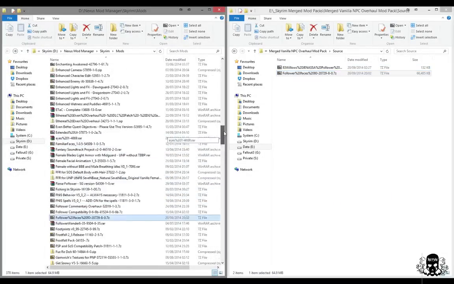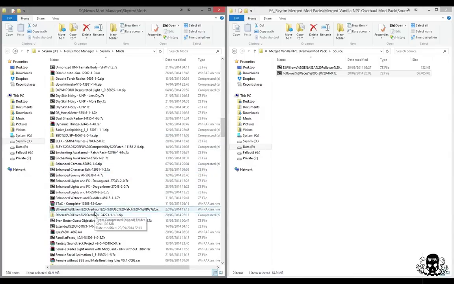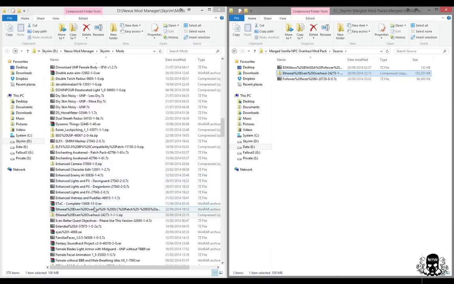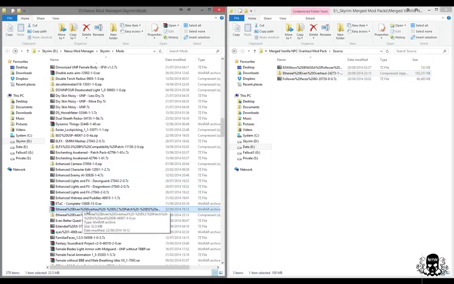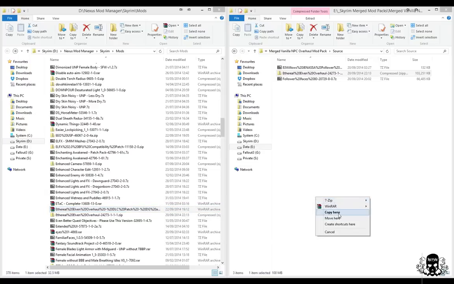We need the Ethereal Elven Overhaul, which is this one. That's the USKP patch. Now this one's a bit different because Ethereal loads after USKP. Rather than it patching USKP, the unofficial Skyrim patch, this is actually patching Ethereal Elven Overhaul to reflect the settings that are in the unofficial patch. So we will actually be merging this one as well.